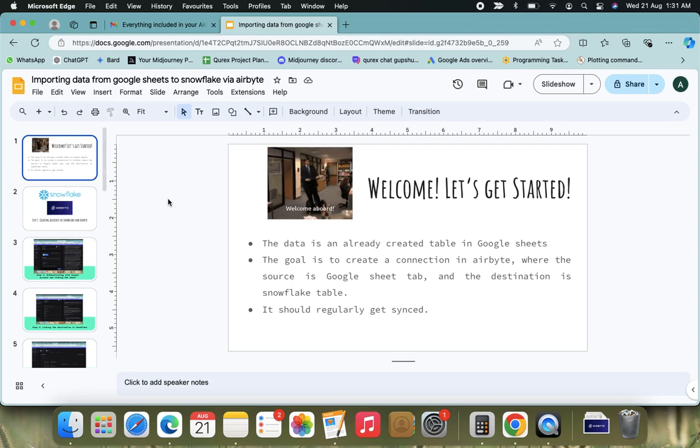We will understand how to import data from Google Sheets to Snowflake. We will use a tool called Airbyte to do that. So, welcome to the presentation. It will be a short presentation of about 17 slides. So, I hope you keep up.